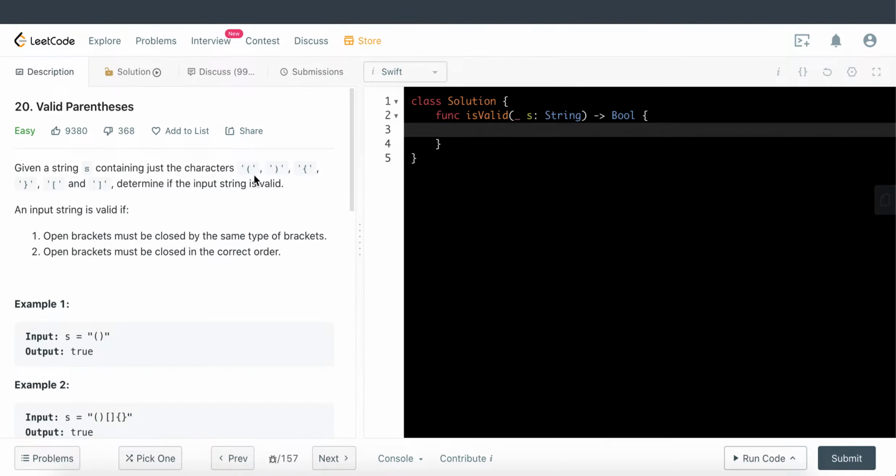So our string can only contain this set of characters here. Basically, each type of parentheses has an opening and also its closing version. There is the normal open and closing parentheses, we also have a curly brace opening and closing, and the square version with its closing square version. An input string is valid only if the brackets are closed by the same type of bracket.